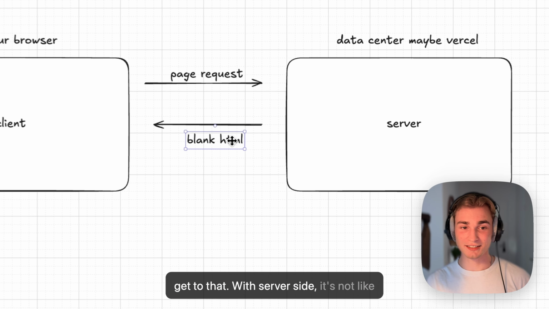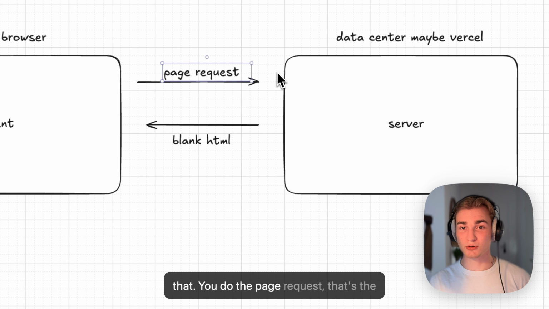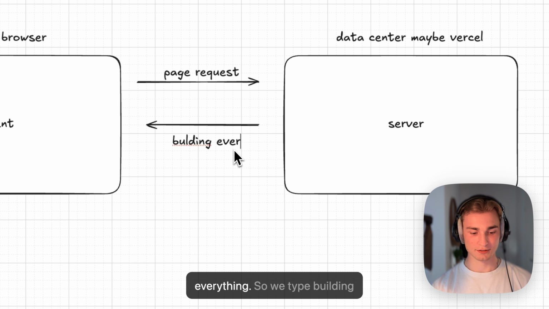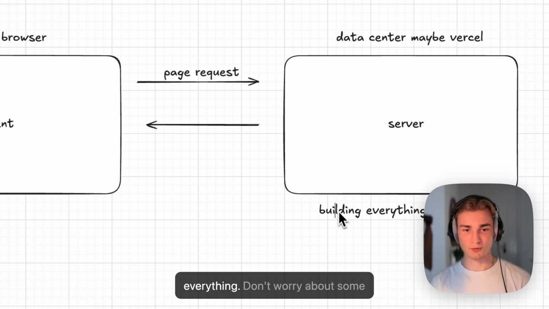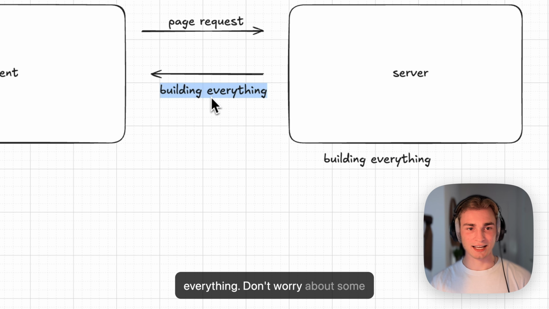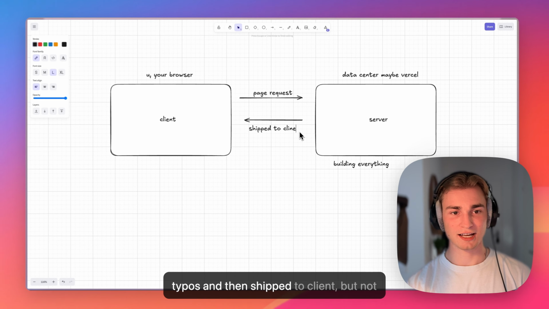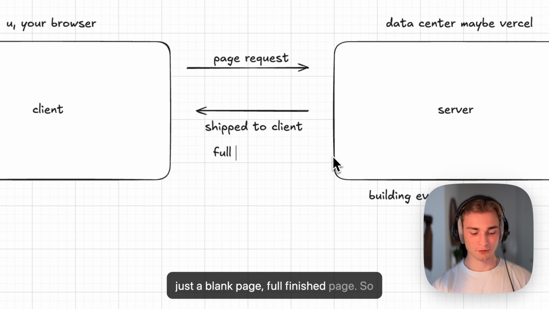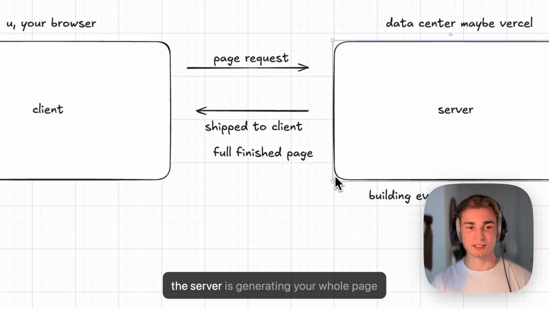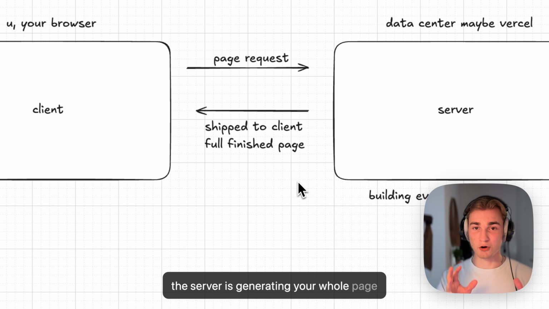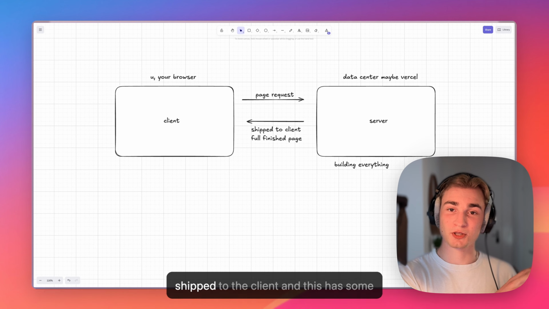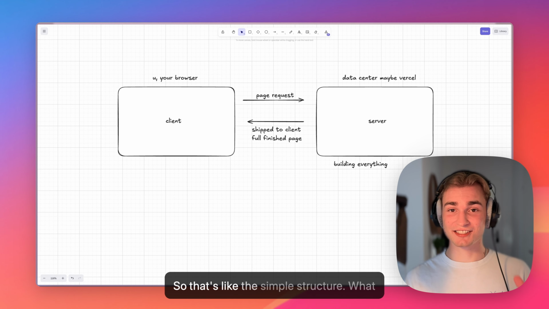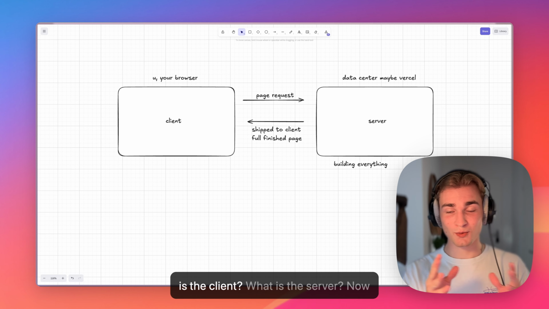With server-side, it's not like that. You do the page request, that's the same, but the server is building everything. So building everything, don't worry about some typos, and then shipped to the client, but not just a blank page, a full finished page. So the server is generating your whole page, and then the whole page is getting shipped to the client, and this has some benefits. So we get into that, of course. So that's like the simple structure. What is the client? What is the server?